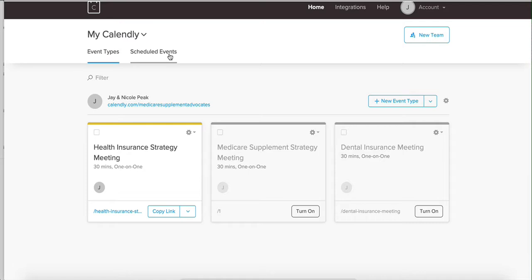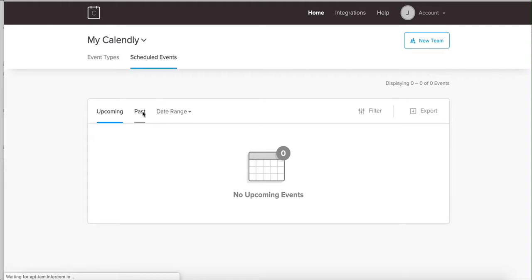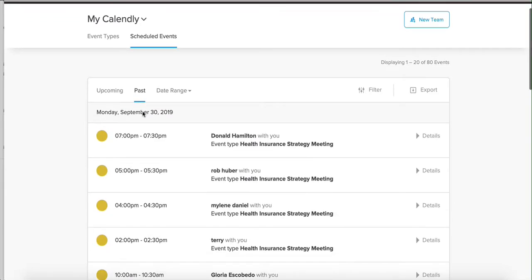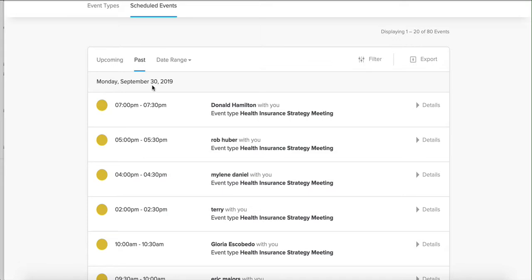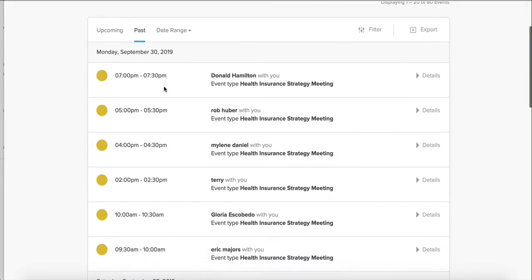Now, let me just show you some bookings. Let's just use the health insurance because it's highlighted here. Let's go to the past. So we just ran a campaign, and this is September 30th. Right now it's October 8th, actually, but this is a September 30th campaign that we ran.